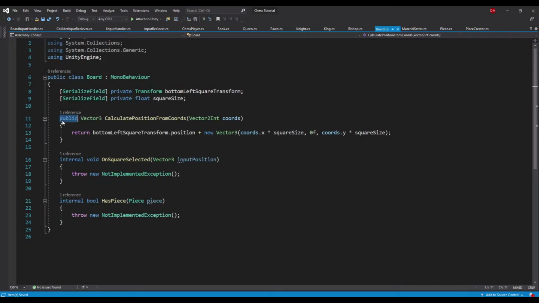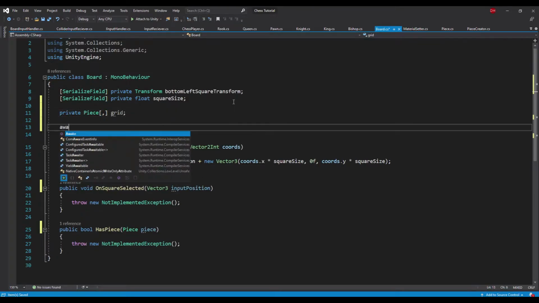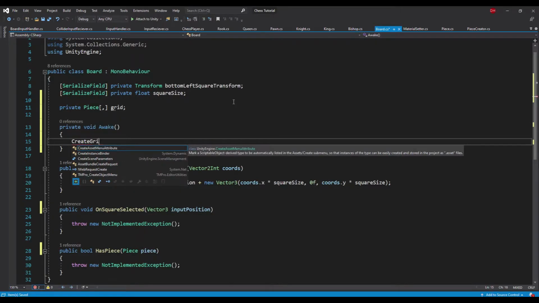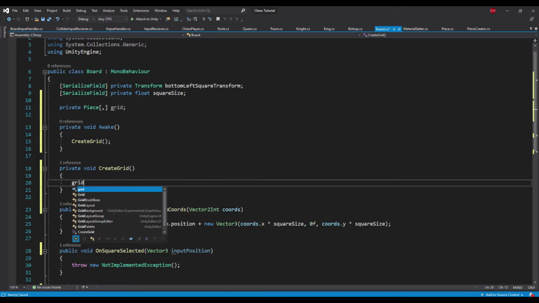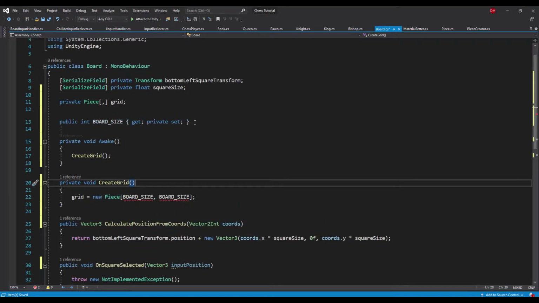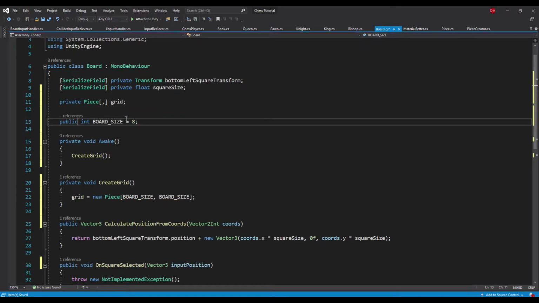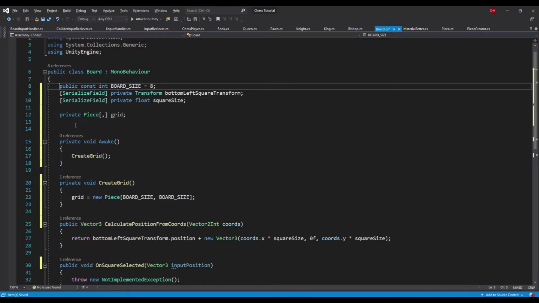Back in the board script, we have to store the information about which piece is placed in which square somewhere. The best data structure for this is a two-dimensional array of type piece. So let's declare such a field and call a method that will initialize such an array in the awake method. The size of one of the dimensions of the array will be assigned in a constant field in the board class. Let's name this variable board size and initialize it to 8, which is the standard size of a chessboard.